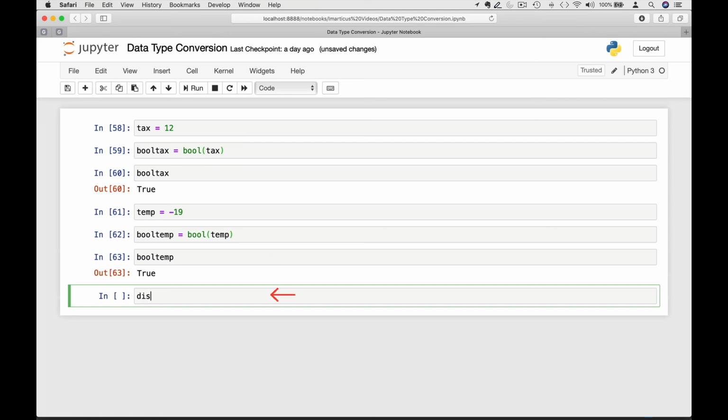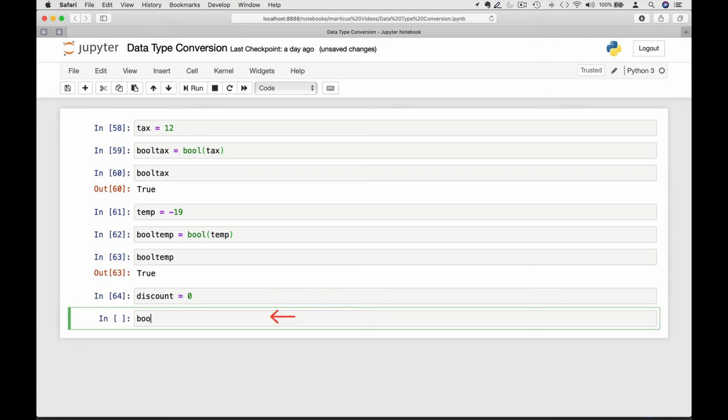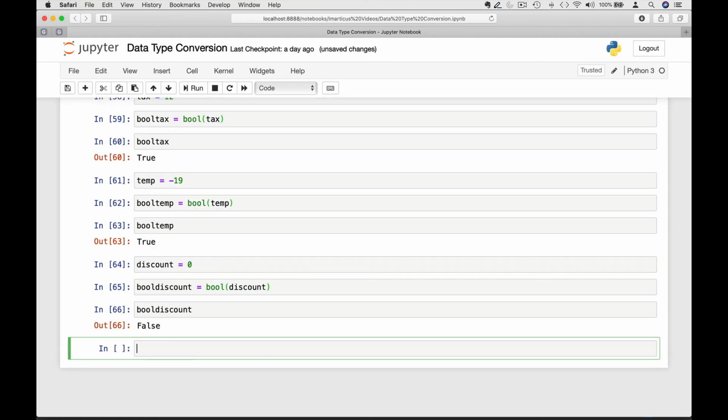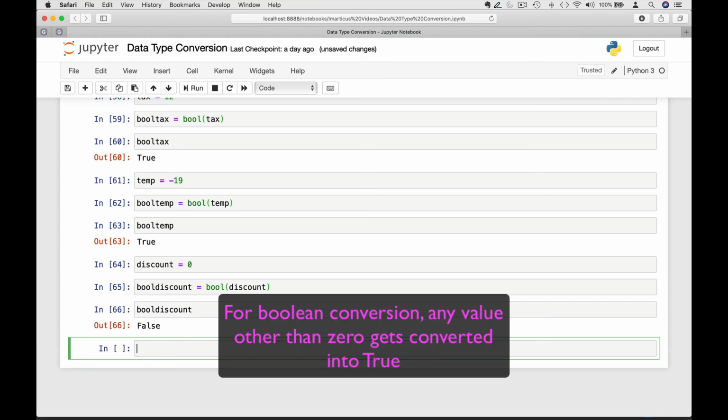Let us say we have a variable, say discount, and we say discount is 0. We create a new variable bool_discount and we pass the discount variable to the bool function. Let us see what is the value in the bool_discount variable and we see it is false. So please note that whenever you are doing a bool type conversion, anything other than 0 will be true, whereas if it is 0, it will be converted into false.